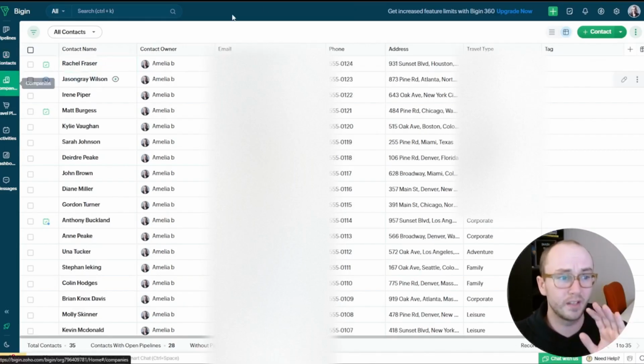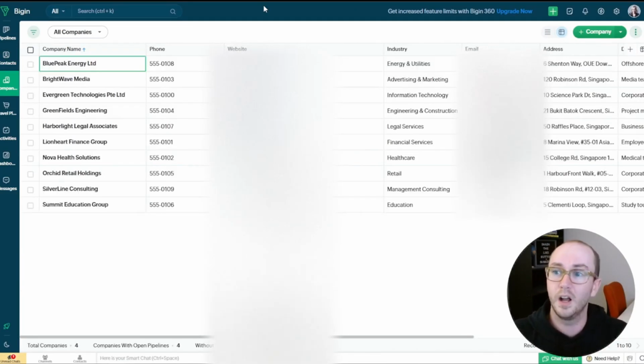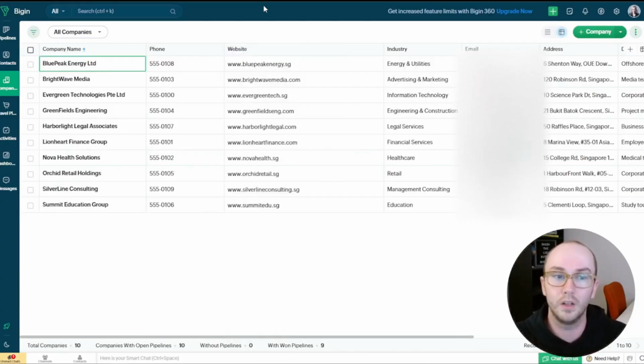Next, you also have companies. Now, companies is ideal if you sell B2B, business to business, and you can link multiple contacts to the same company and view all the deals associated with that single company in order to stay organized. And you can break them down by industry as well as the different contacts and who you have for each of these different companies. Again, this is really good for B2B.